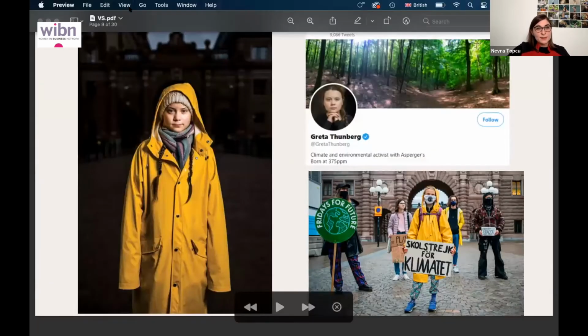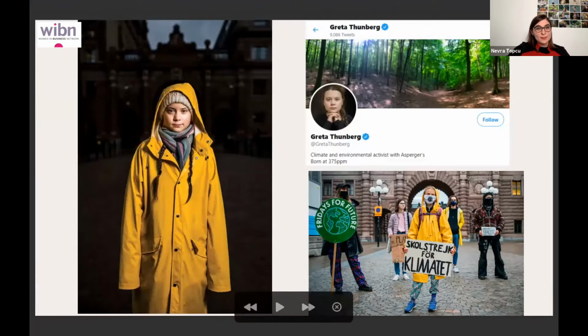I'm gonna show some examples. I picked Greta Thunberg just because we all know her and she's doing some amazing work, and she's one of the strongest personal brands out there, but also because I wanted to share someone who's not necessarily doing something similar to our jobs.